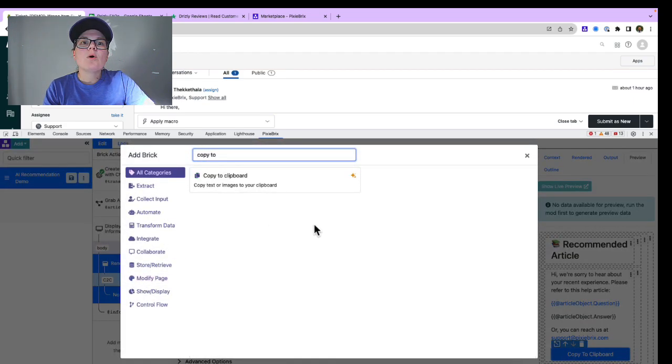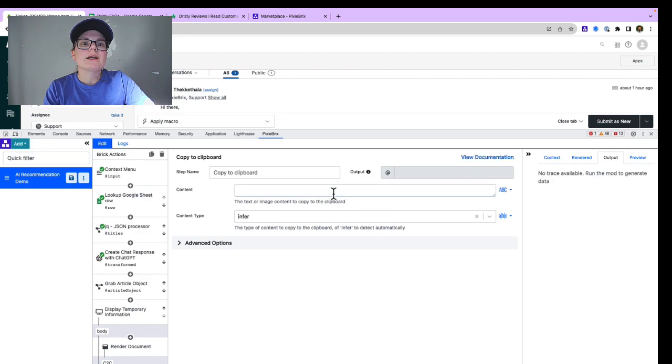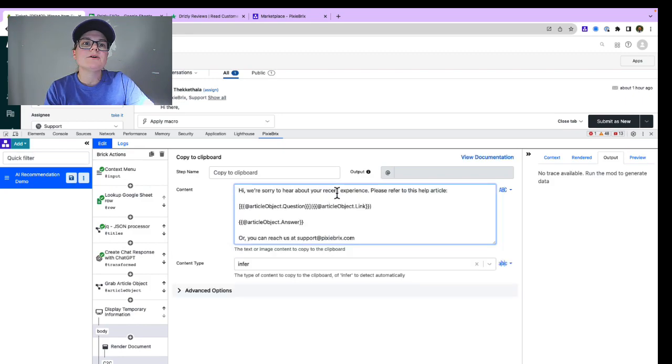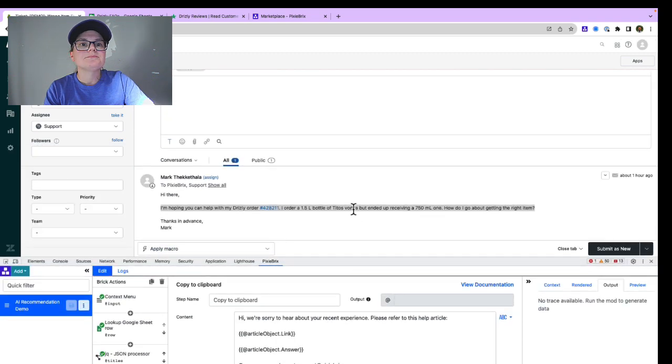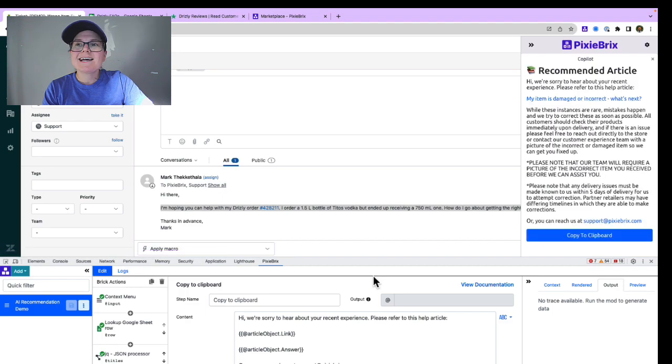And now I'm going to add the copy to clipboard brick. And I'll paste the same content in here that we showed in the display temporary info. I don't really want it to include that link there maybe, or at least not wrap it in text like that, just plain text the link there, so I'll do it like this. And now we'll go ahead and save it, and let's try it again. Nice, and we can now copy our message into the article right into Zendesk or anywhere else we want to use this.